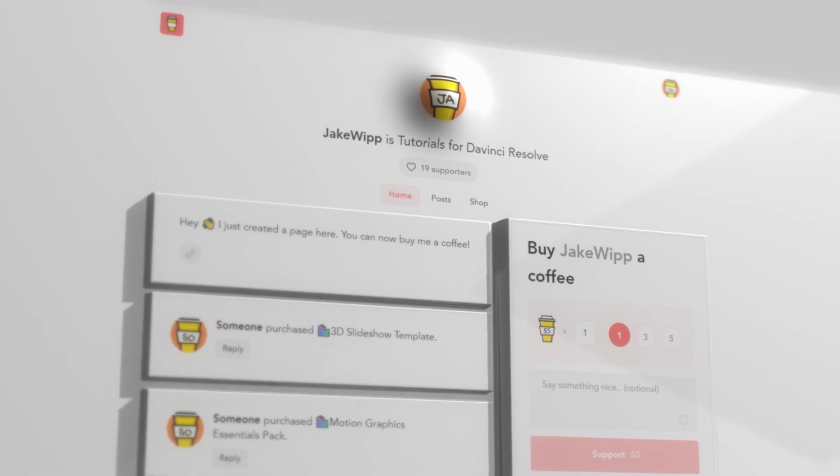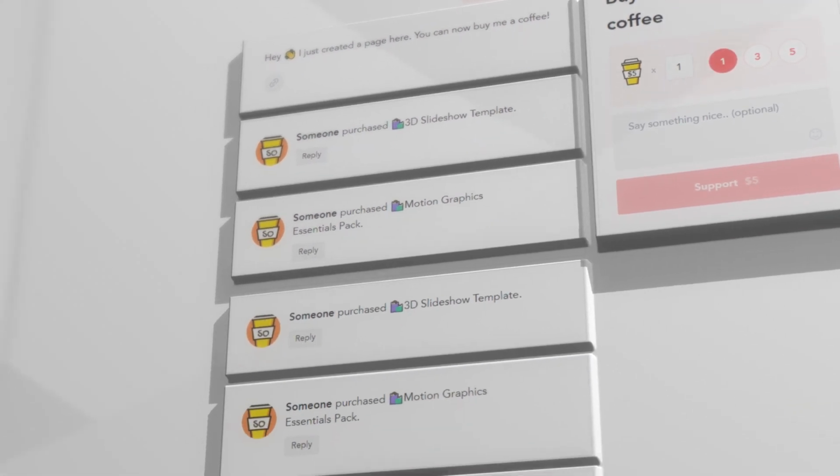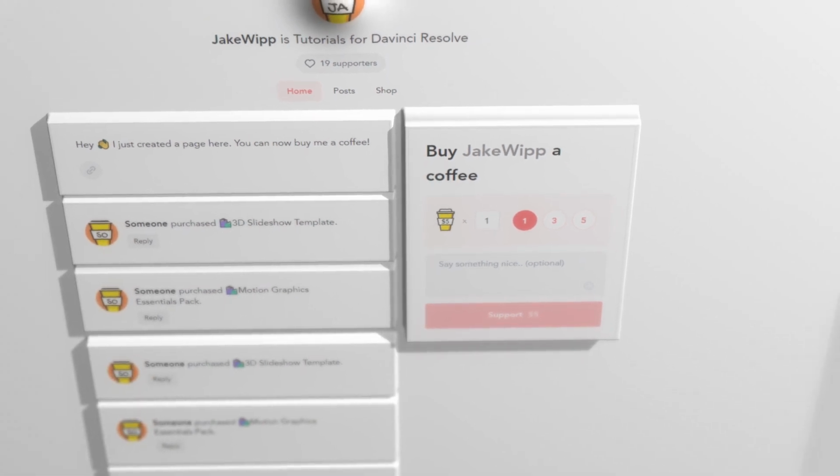Now today I'm going to be showing you guys how to make these 3D website effects inside of DaVinci Resolve using Fusion. Now this can be done to websites, whether it's that you have an image or a video, and it can also be done on just images that you guys have.